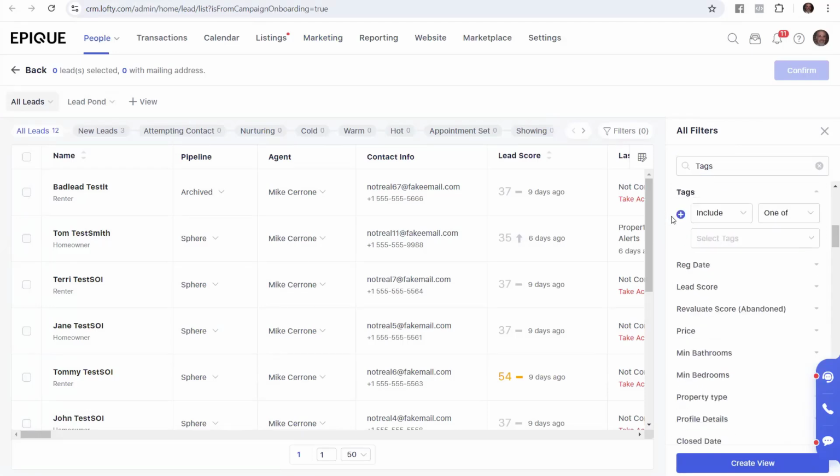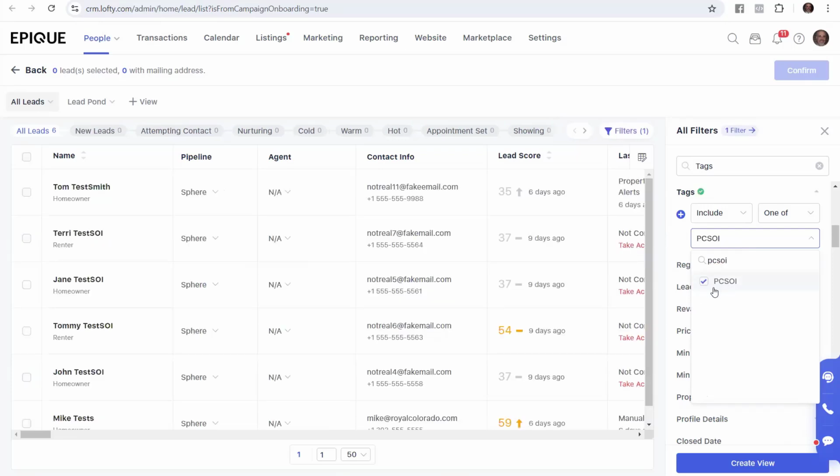There we go, clicked on it, and it zipped us down to tags. And it says, hey, we're going to include one of, and then we're going to tell it what we want. So right down here where it says select tag, we'll click that open. And then below there, you can see there's a search icon. We'll click on it. And we're going to then type in PCSOI. And notice that we had already entered that before, so it pops up as an option. And we'll go ahead and click it.